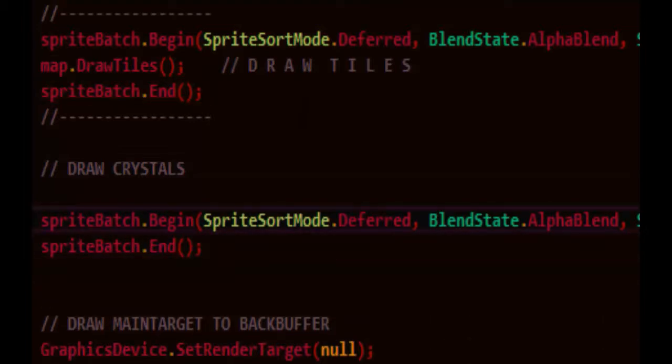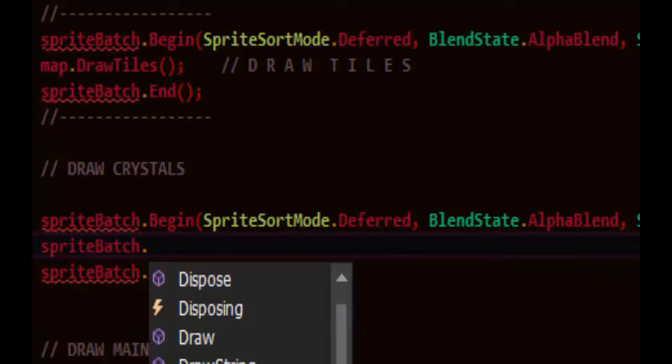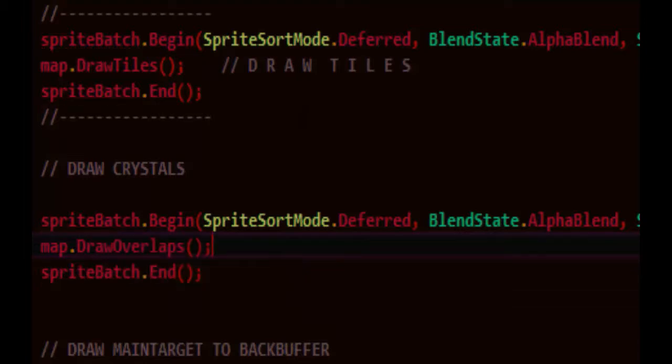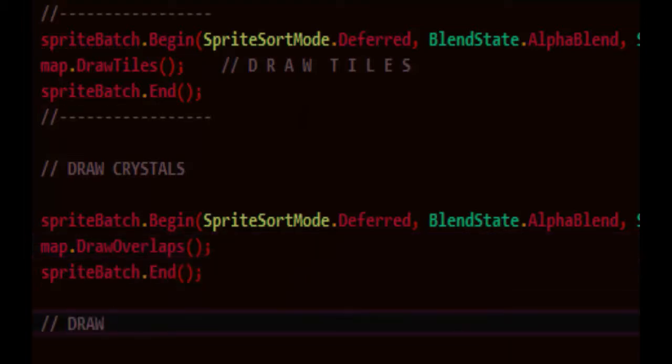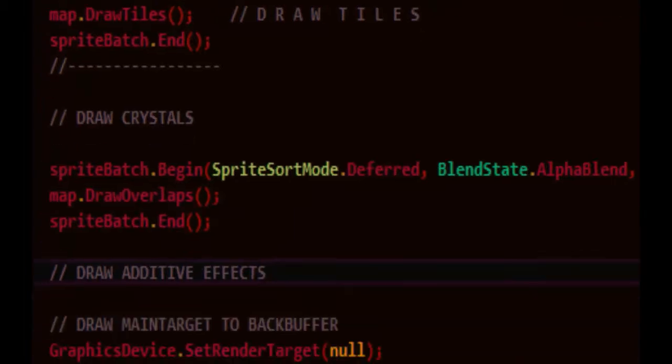And you don't want to do this too often, but sometimes you have to, because you don't really want to change device states very often, or textures. We call map.draw overlaps, and that should do the trick. And here, we draw other additive effects that go over top of those too. We don't have any yet, so we'll just put this comment in here so we know where to put it.